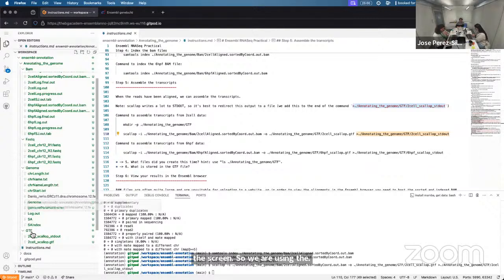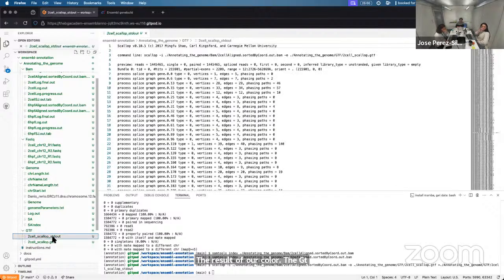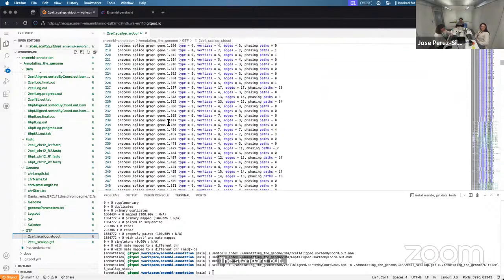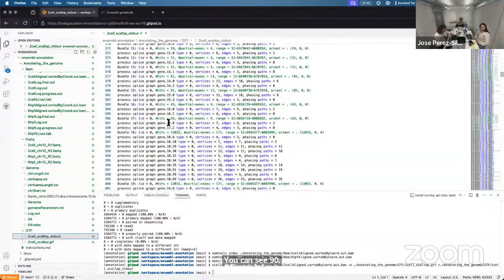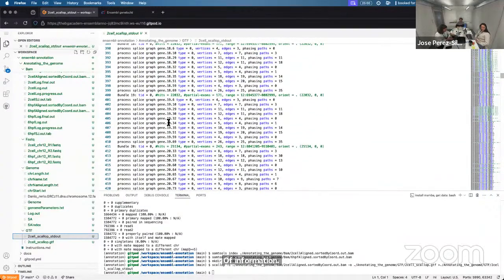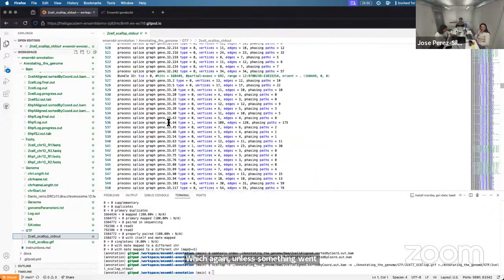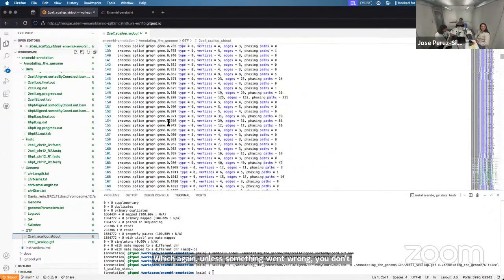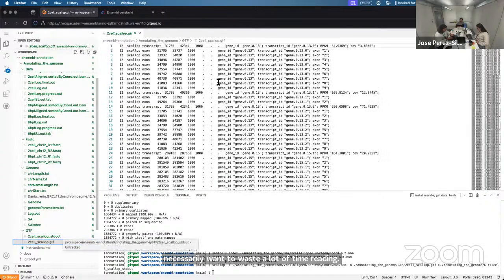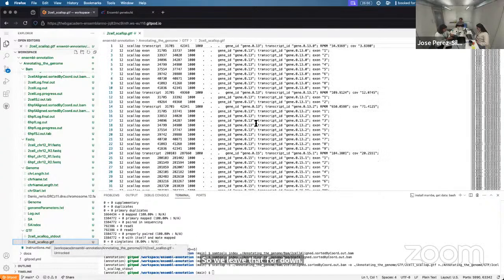So if we check now GTF, yeah, we should see both the result of our Scallop, the GTF, and the standard out. You can see plenty of information, which again, unless something went wrong, you don't necessarily want to waste a lot of time reading. So we'll leave that for now. And of course, you will most likely be familiar with the GTF format, which is essentially a listing of features defined by the coordinates and the parents they have. Okay.